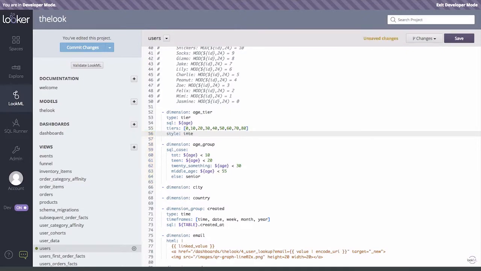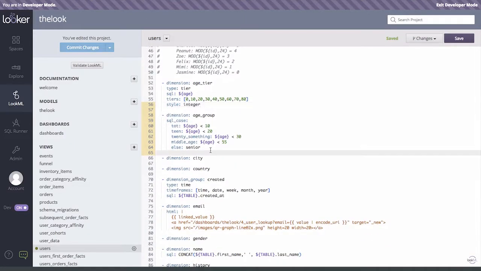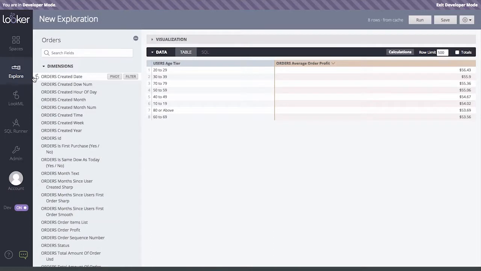Let's use the integer input and save our work. If we refresh in the Explore page, we will now see our tiers represented in a very human readable format as integers with the word 2 between them. Pretty easy to understand. We've also made updates to tiers that are defined as a SQL case statement.